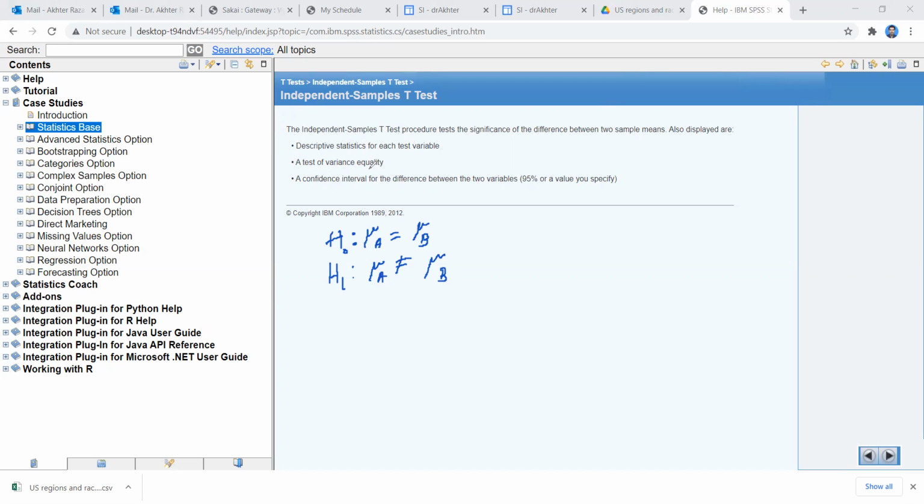A test of variance equality is needed because if the two means are to be checked, all of you have a perception of whether the variances are the same or not. So you have to check another hypothesis if you want to work with the two means: whether the variance of group A is the same as the variance of group B or not. The null hypothesis is that the variance of group A is the same as the variance of group B, and the alternate hypothesis is that they are not the same.